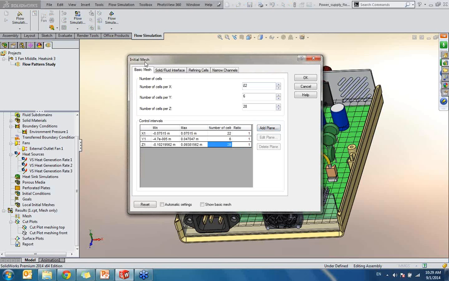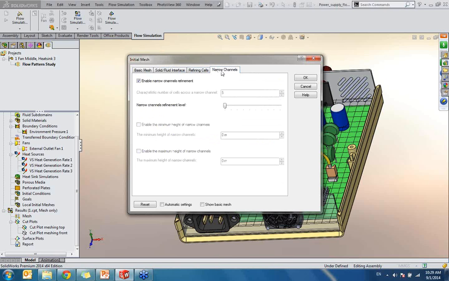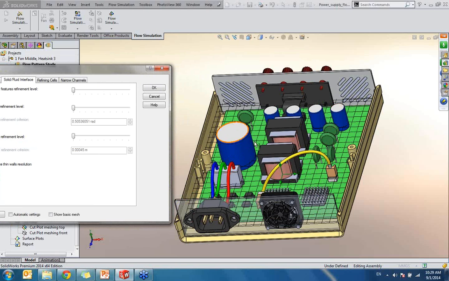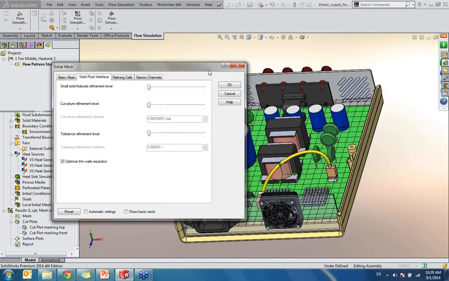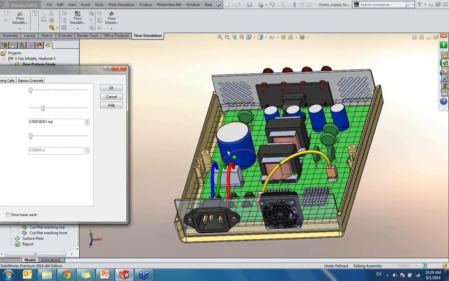As the initial meshing, these are the setup menus here. There are a lot of improvements called the solid fluid interface, the refining cells, and the narrow channels. The solid fluid interface helps with curvature refinement levels. If the solid has a curved surface, like this capacitor, which has a circular surface, this is called a cylinder. If I increase this level, it will automatically detect this surface and increase the meshing, or increase the cubes, around this surface.